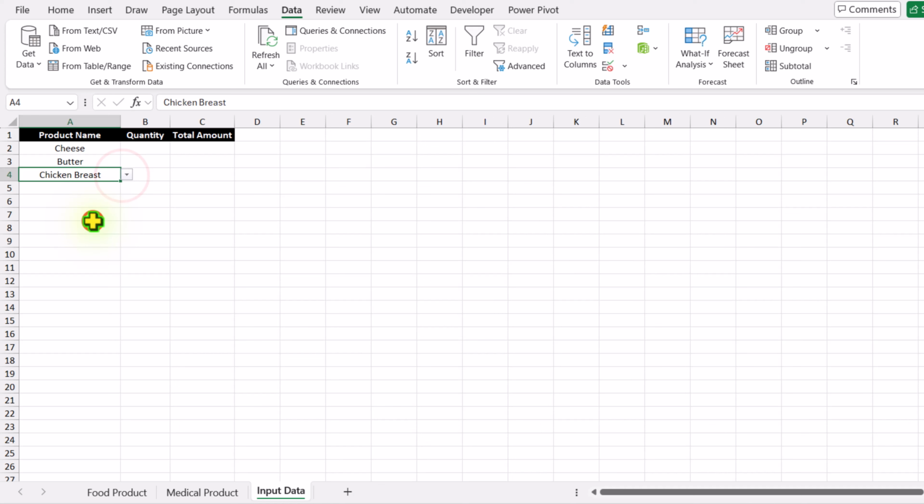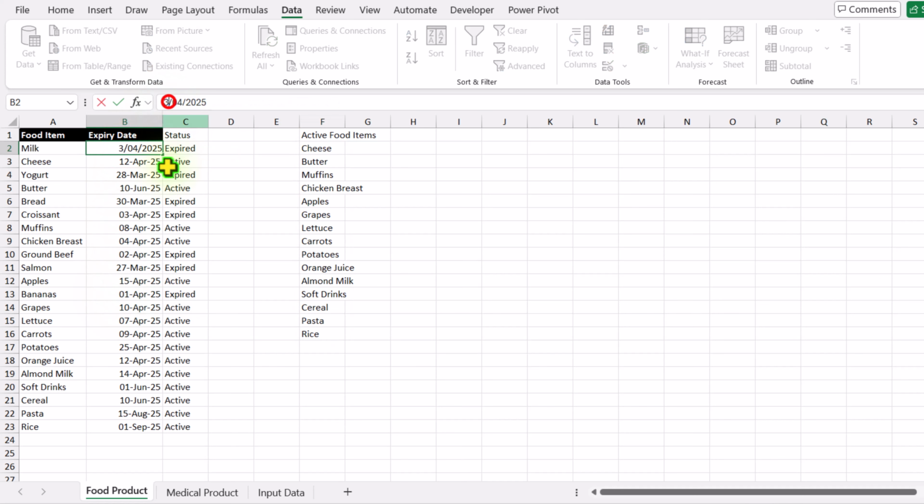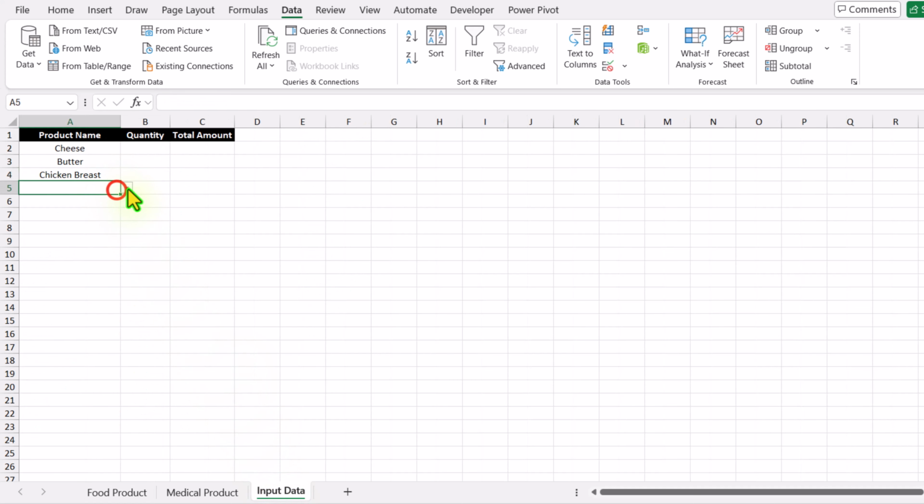Now for example, if I go to my food product sheet again and milk is expired, let's say new milk has come and we simply update the expiry date. Let's say I will update this to 10 April, hit enter, and now this item is active. If I go to my input sheet, I can see the milk again as a food item.